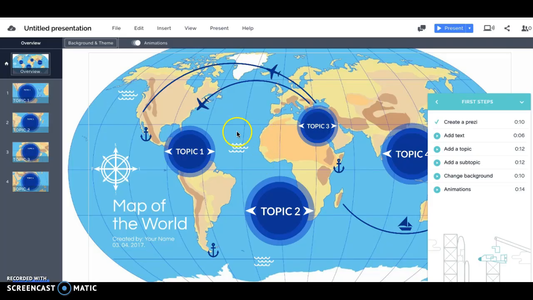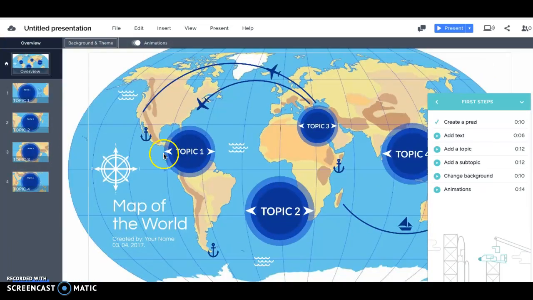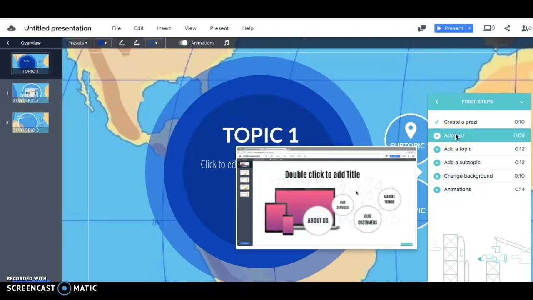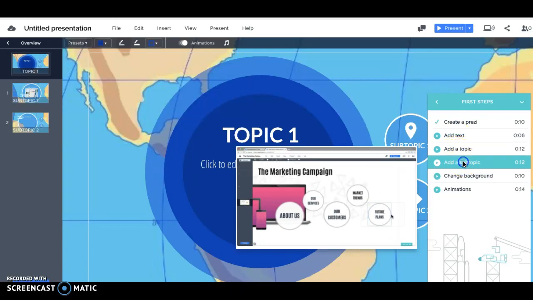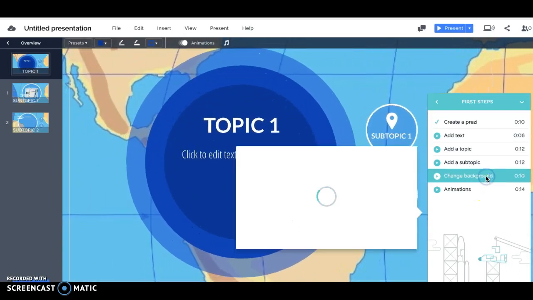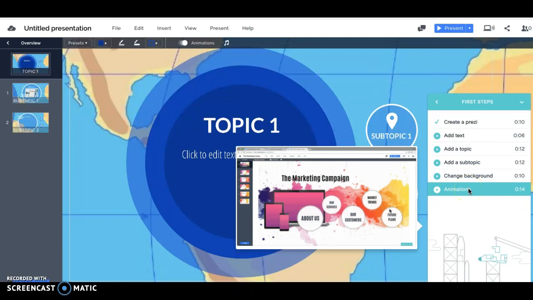Once you have the template that you want to use, you have different options on the side that take you to the different parts of the presentation. For topic 1, you can choose to add text, add a different topic, add different subtopics, which branch off, change the background of the presentation, and add in different animations.